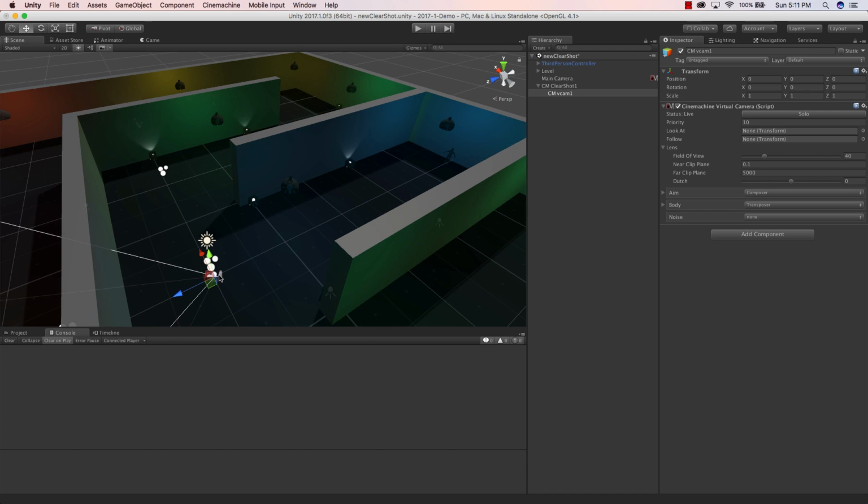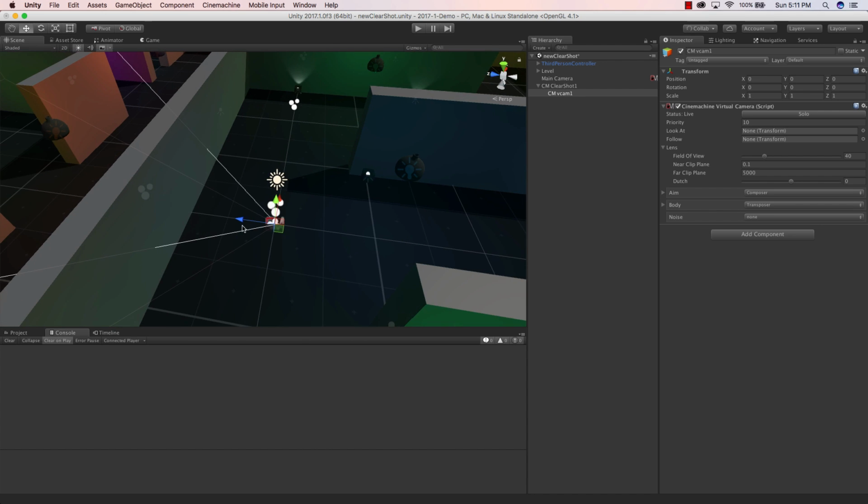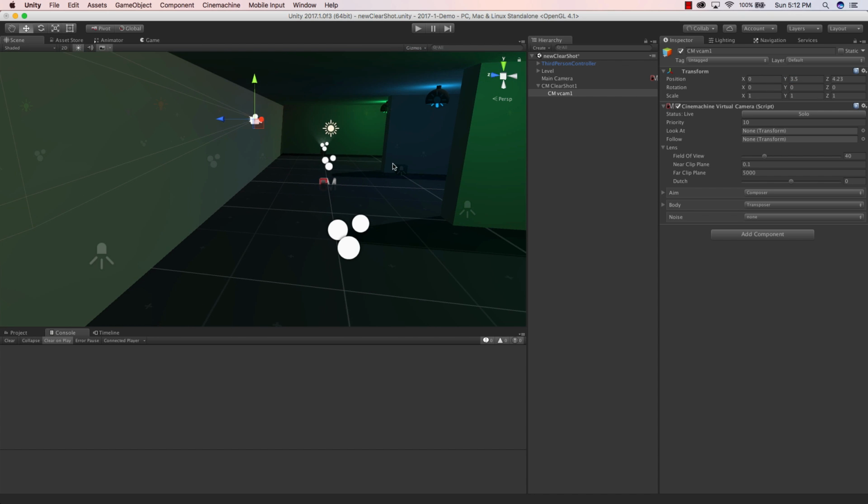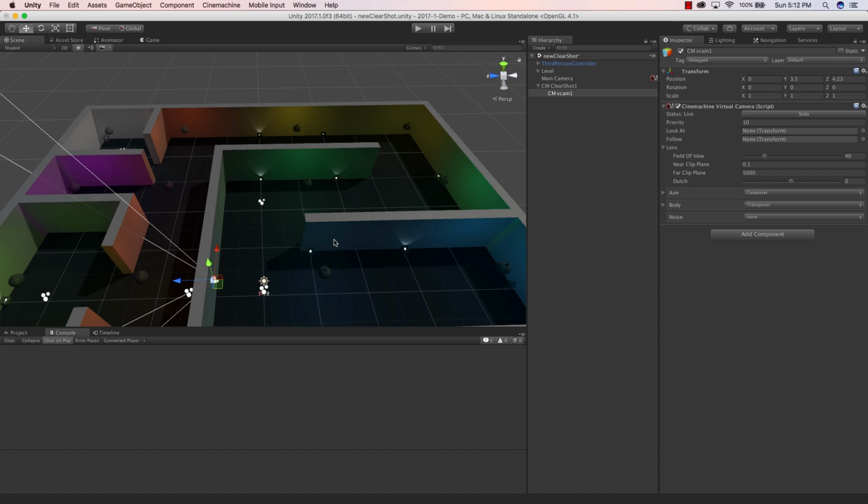I want it to start off at the end of this hallway, sort of looking at the player here. So what I can do is move it over a little bit, and I'm going to move it up. Let's go 3.5 in the Y. That should be pretty good. I don't think we're going to get a lot of interference from the ceiling here, so that should work out pretty well. And I'm not going to worry about rotating these to look at the player or anything like that, because the clear shot camera will handle that for us, and you'll see that in just a minute.